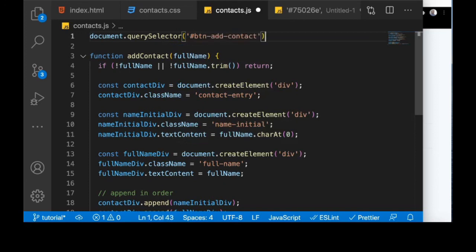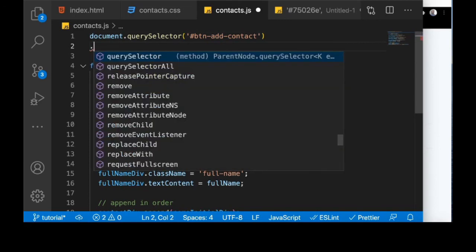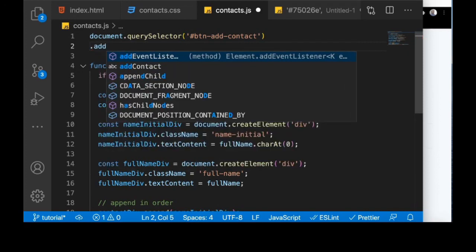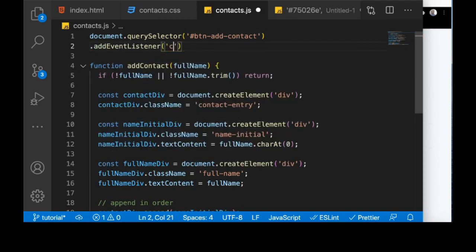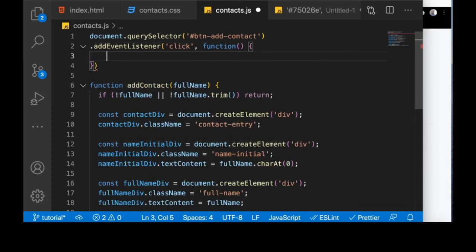So we are selecting the button for adding contact, and what do we want to do? We want to add an event listener, so whenever the button is clicked, we can do something. Add event listener, click function. So whenever this button is clicked, this function will be called, right?